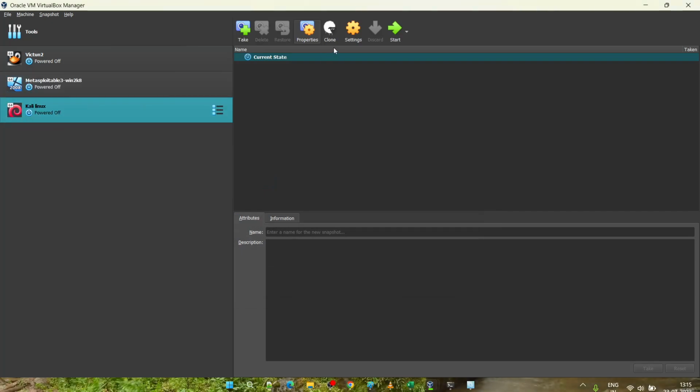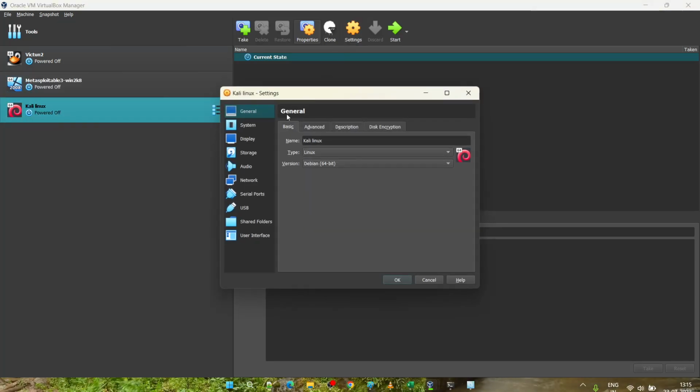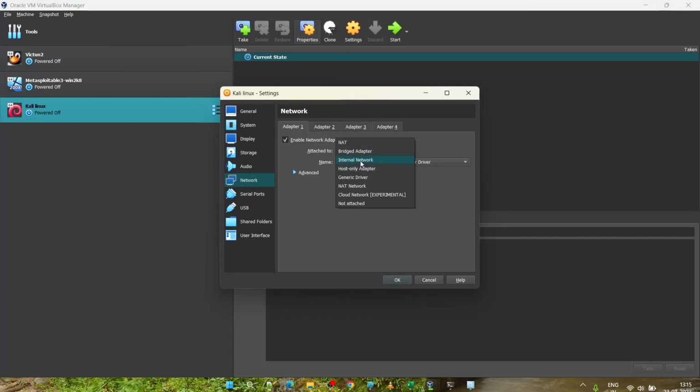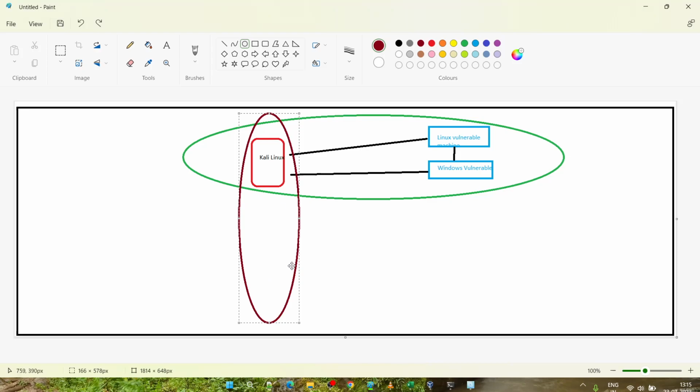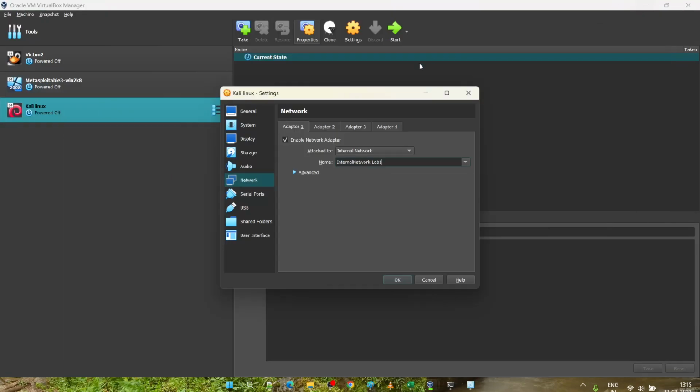On Kali Linux, again I'll put it in the internal network. Also, I want internet on my Kali Linux, right? I need to configure one more adapter. So I'll go to adapter 2. I'll put that under NAT network.